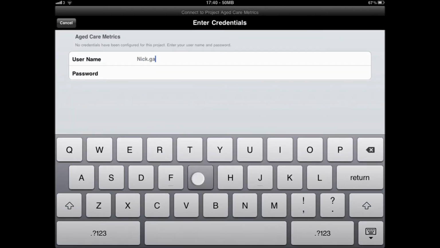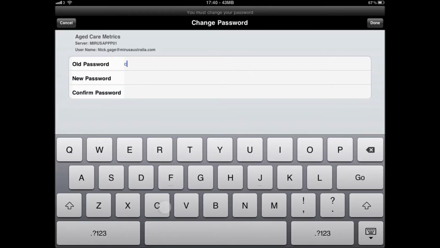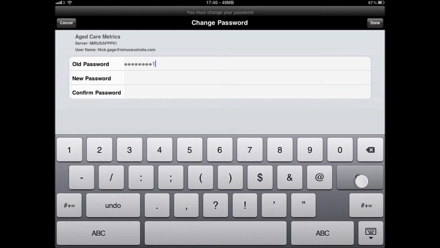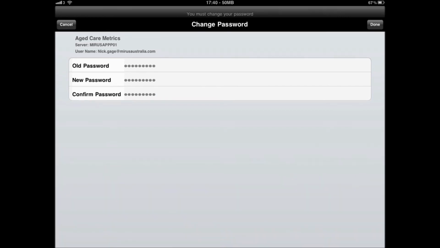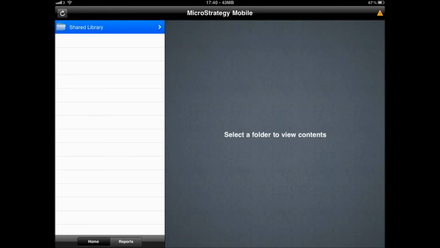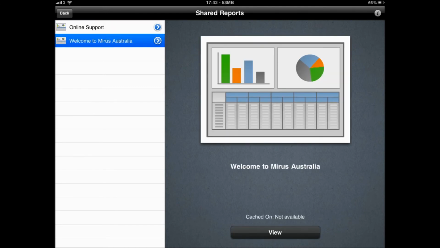Here you'll enter your username, which will be your email address, and password, to allow you to access the tool. The first time you access, you'll be asked to change your password. This password needs to be at least 8 characters long with at least one number, and mustn't be one of the passwords you've used in the previous 3 occasions. Once you've provided this information, you can then access aged care metrics on your iPad.